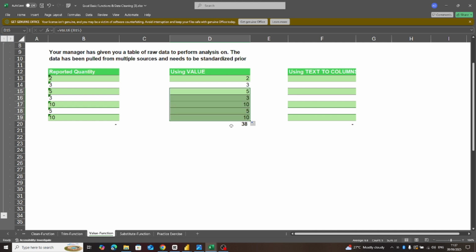So the total of the value is 38. You can see now that because this is not in a value format, it's giving us a dash. If it was in a value format, we would not have a dash, we would have the total of the numbers. Alright? So this is because this is a text. This is a text number.